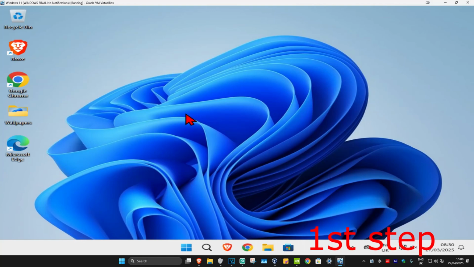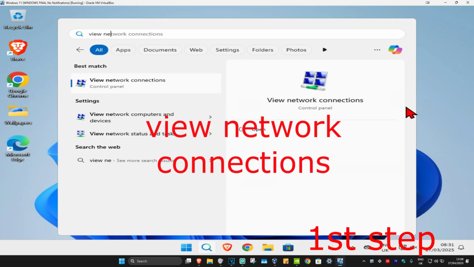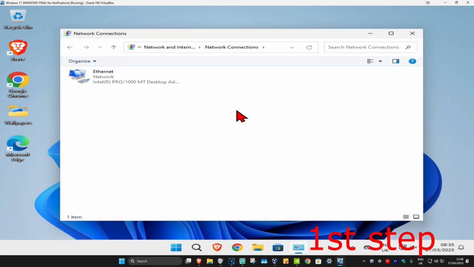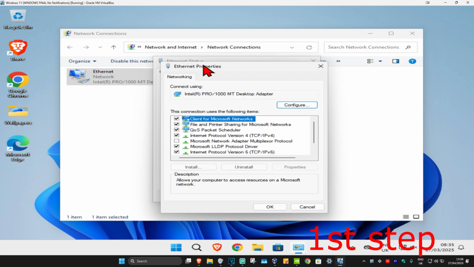So guys, for the first step, you're gonna head over to search and type in view network connections. Click on it. And then once you're on this, you're gonna find your network adapter. You're gonna double click on it. And then click on properties. And then click on internet protocol version 4.